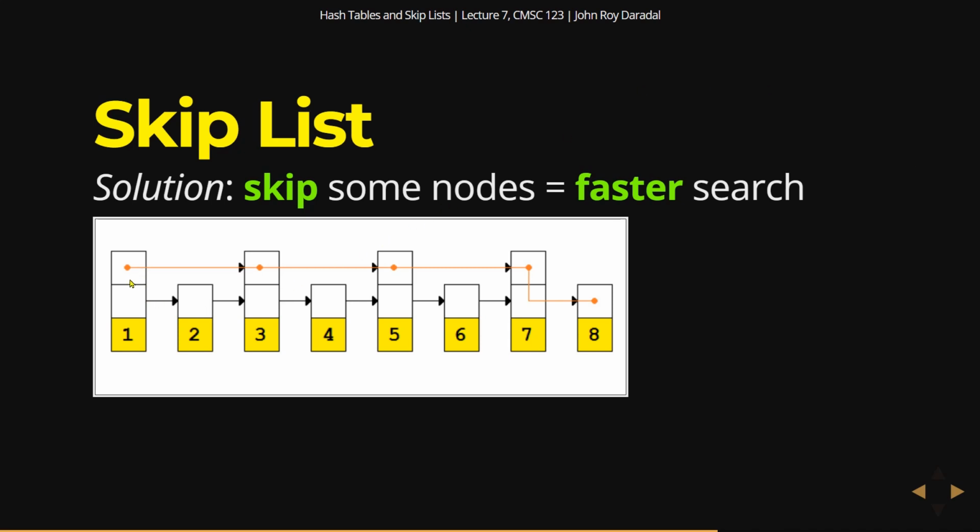So for example, if 1 had an additional node above, and 3, 5, and 7 also had the same, then from 1 to 8, we could just skip from 1 to 3, 3 to 5, 5 to 7, and 7 to 8. So instead of doing 1, 2, 3, 4, 5, 6, 7 hops, you can just do 1, 2, 3, 4. 4 hops na lang.